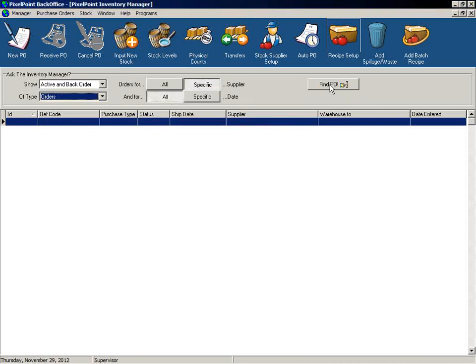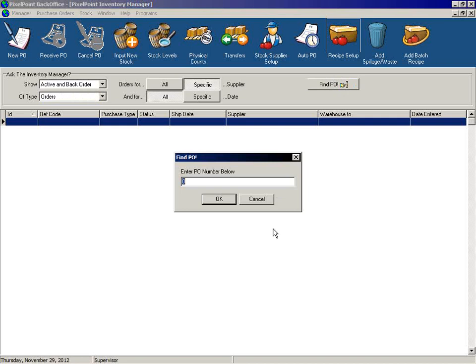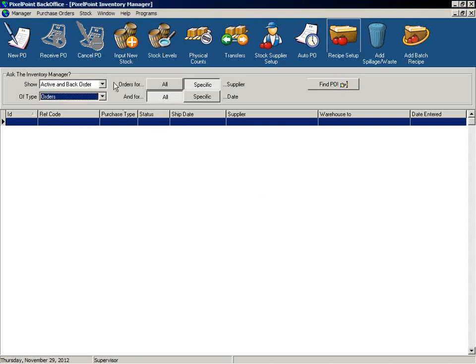And if you're looking for a specific purchase order and you know what the number is, just select on that and punch it in. And then from here, you should be able to come up with all kinds of stuff. I really don't have anything in here because I haven't been using it. But within here, you'll have a list of all of your different purchase orders or warehouse transfers that reside on the system. You select one, you can double-click on it, and it will retrieve it. Or you can select it and then receive PO or whatever you want to do with this.